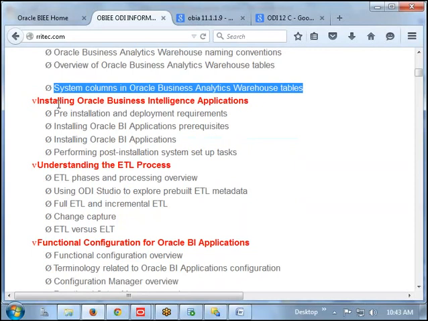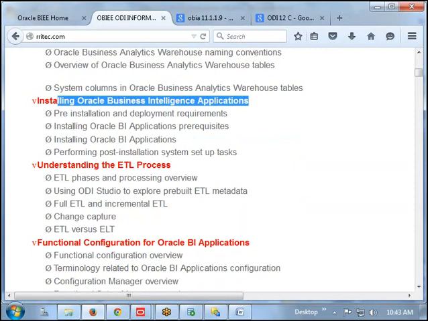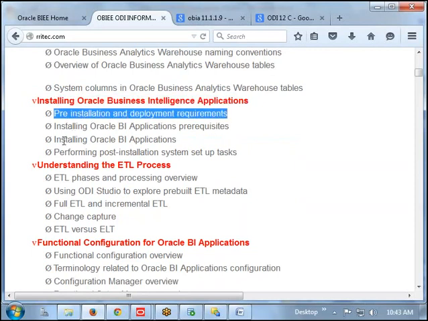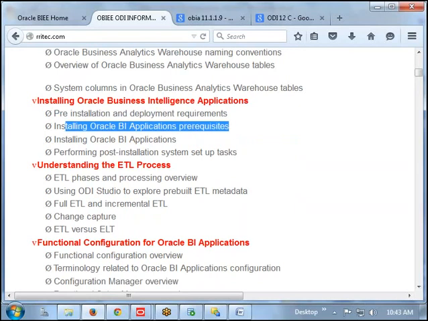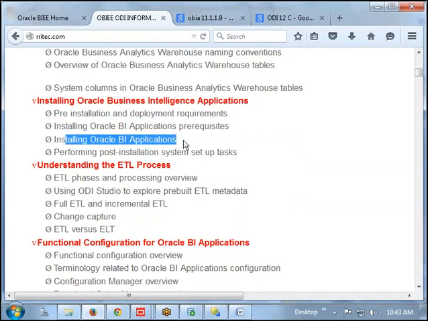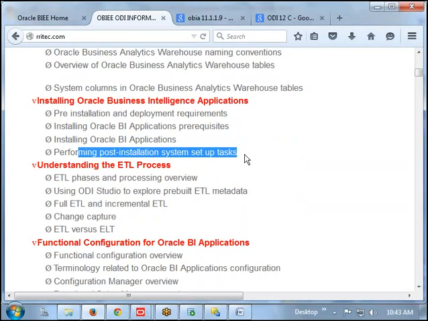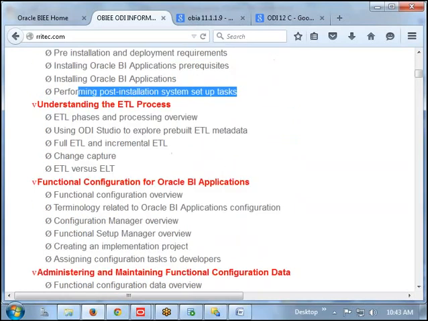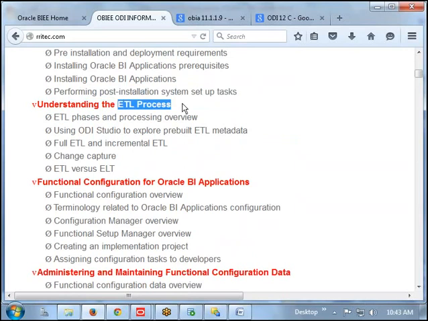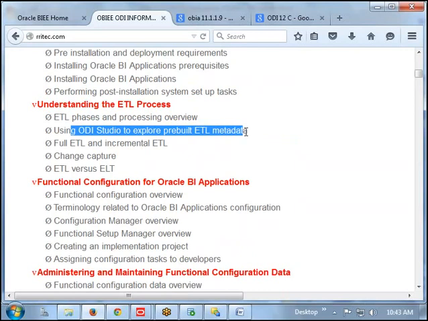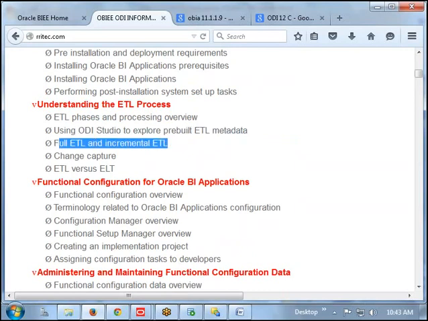Then installing Oracle Business Intelligence applications: pre-installation and deployment requirements, installing the BA application, and performing the post-installation system setup tasks, the activities you have to do after the installation. Understanding the ETL process: what exactly does ETL mean? Using ODI Studio to explore the pre-built ETL metadata. What does full ETL mean, and what does incremental ETL mean? That we are going to understand.